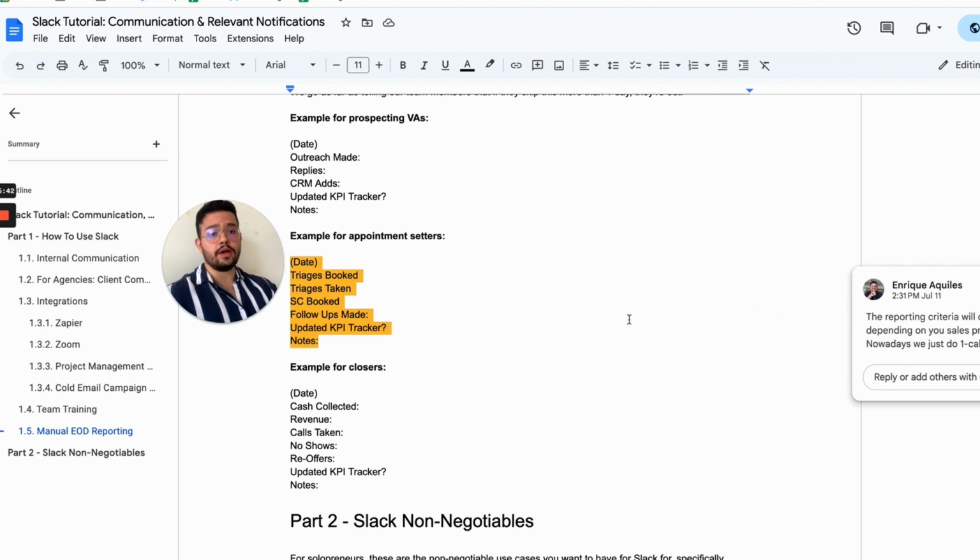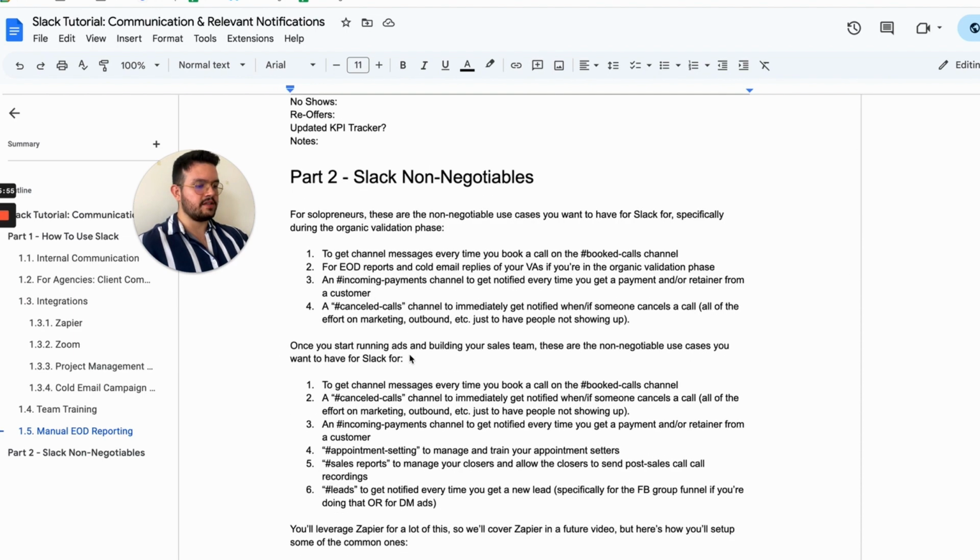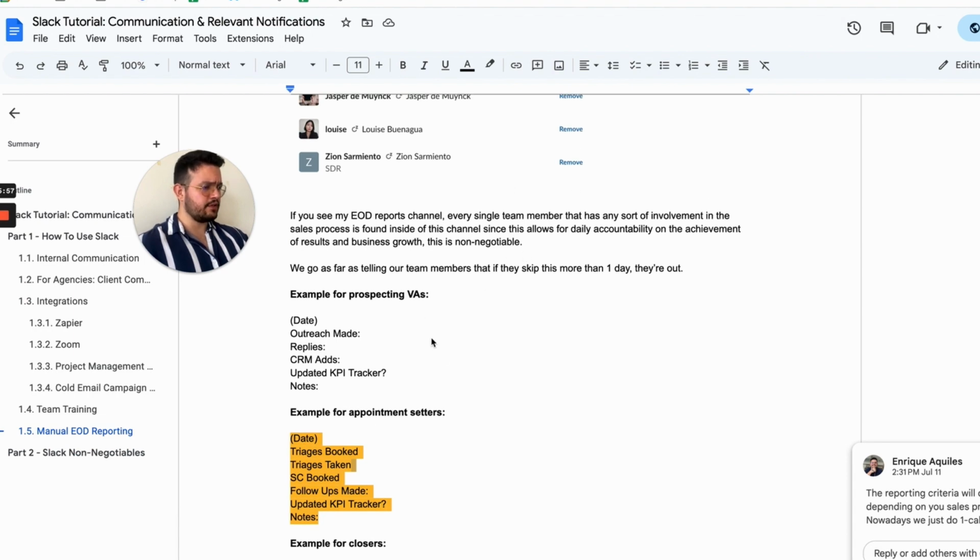Nowadays, we just do one call close, so maybe we don't need, for example, triages booked and triages taken, just sales call booked. Make sense? An example for your closers, you can have the date, cash collected, revenue, calls taken, no-shows, reoffers, updated KPI tracker, notes, etc. Okay? So this is essentially how the end of the reports will look like.